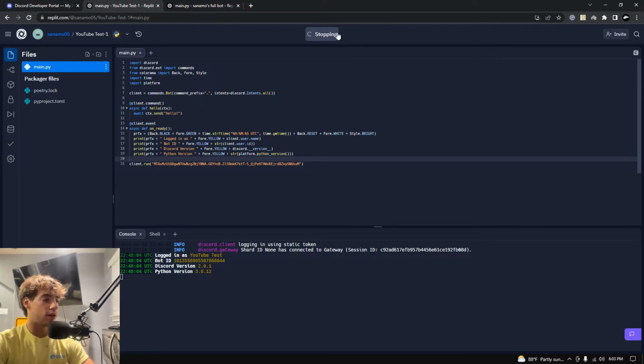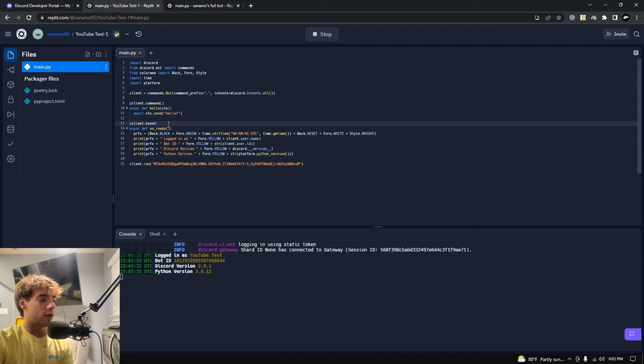So let's see if I've made any errors. I don't believe I have, but let's see. Okay, there we go. So now on ready, when the bot is online, as you can see, the bot is online, so it has worked. On ready, we've now declared this variable, which changes the background of our console, the foreground of our console, and places in the time that we want. Then it resets it, sets it to white, sets it to bold. Bright is just what they use, but this is bold. And then we're able to use that prefix all through these and give us the name of the bot ID, the Discord version, and the Python version.